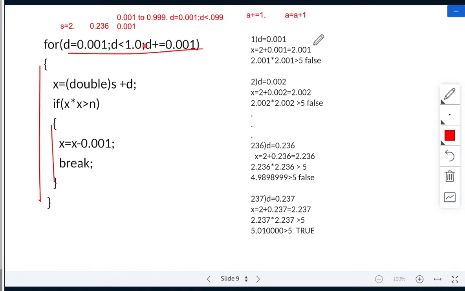So first time your d will be 0.001. Every time I'll be calculating my x: x is equal to s plus d. Your s will be fixed; s will be 2, I've already calculated. Now what's your d value? First time my d value will be 0.001, so it will be 2 plus 0.001 is equal to 2.001. Now apply here, the condition will be false. See here, 2.001 into 2.001 is greater than 5, your input is 5? False. If the condition is false, I will not execute this, I will increment my d value.